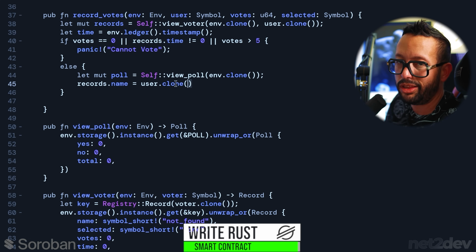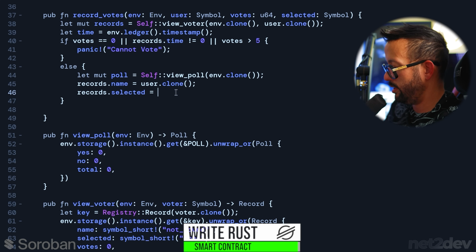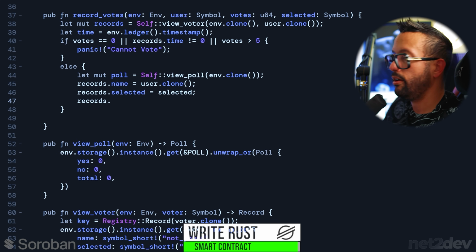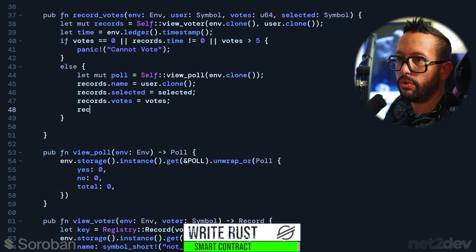So I have to keep cloning that value. Now we're going to say records selected. What we pass as the value is going to be selected. Okay, there we go. Records dot votes, and we are going to pass the votes from the user when the function got executed. And now we're going to pass that timestamp. Records time equals time. Remember, we defined this. We got it right above here.